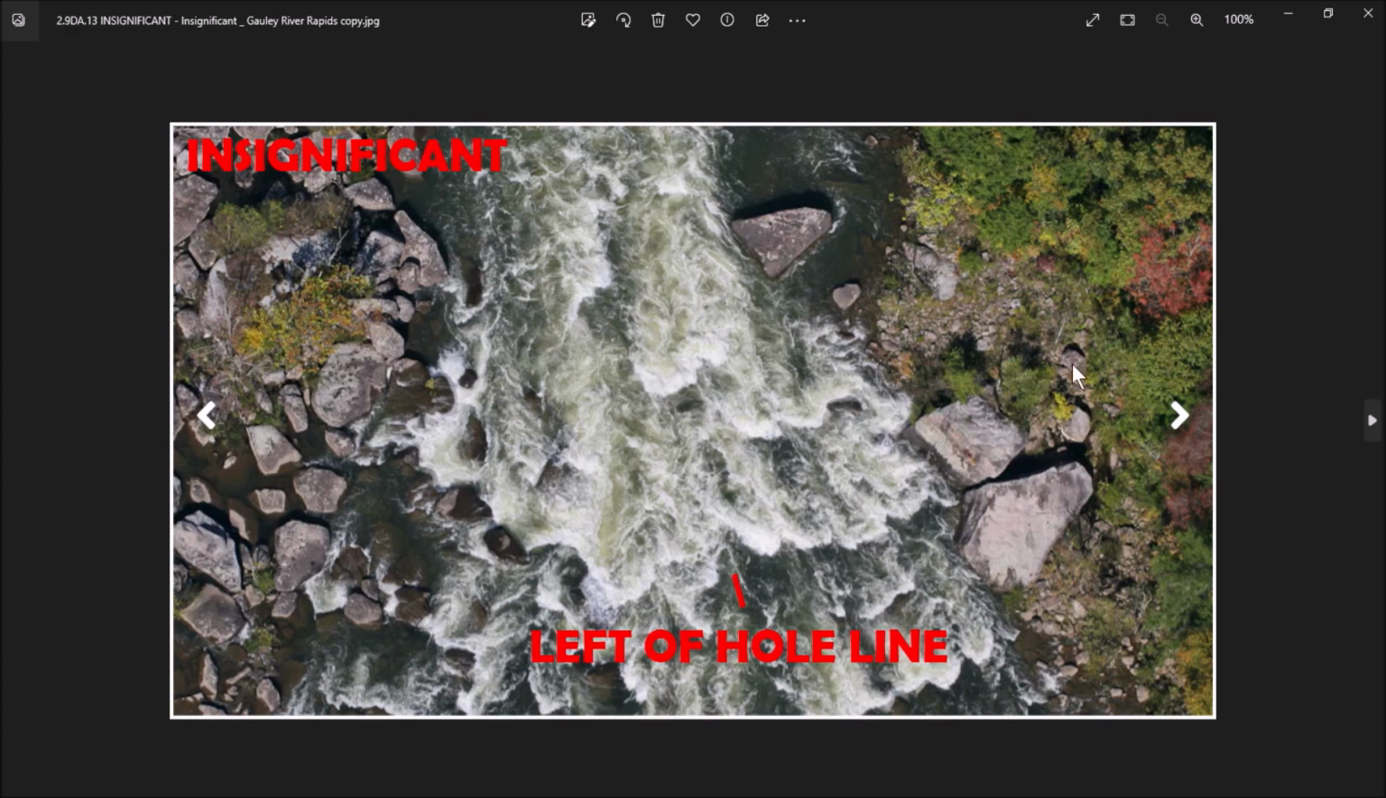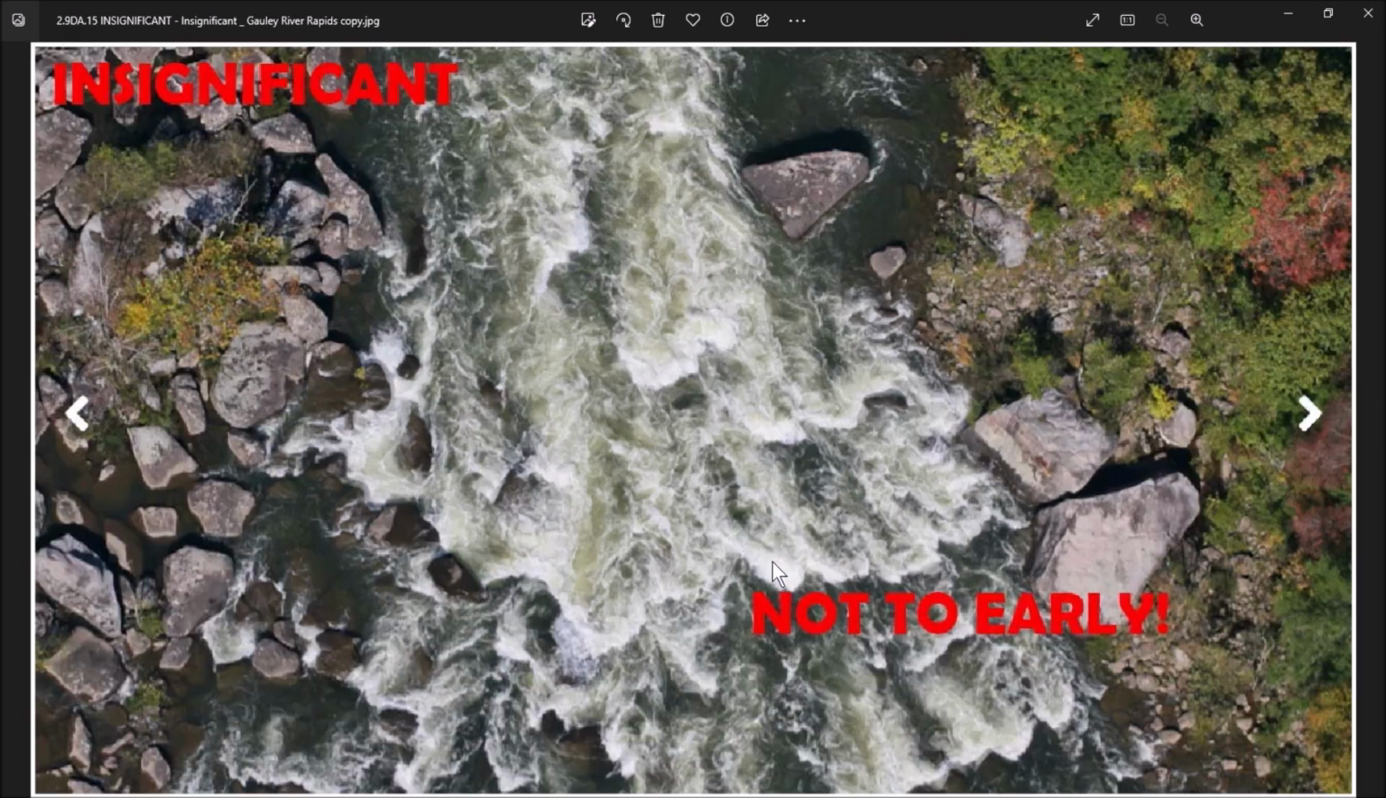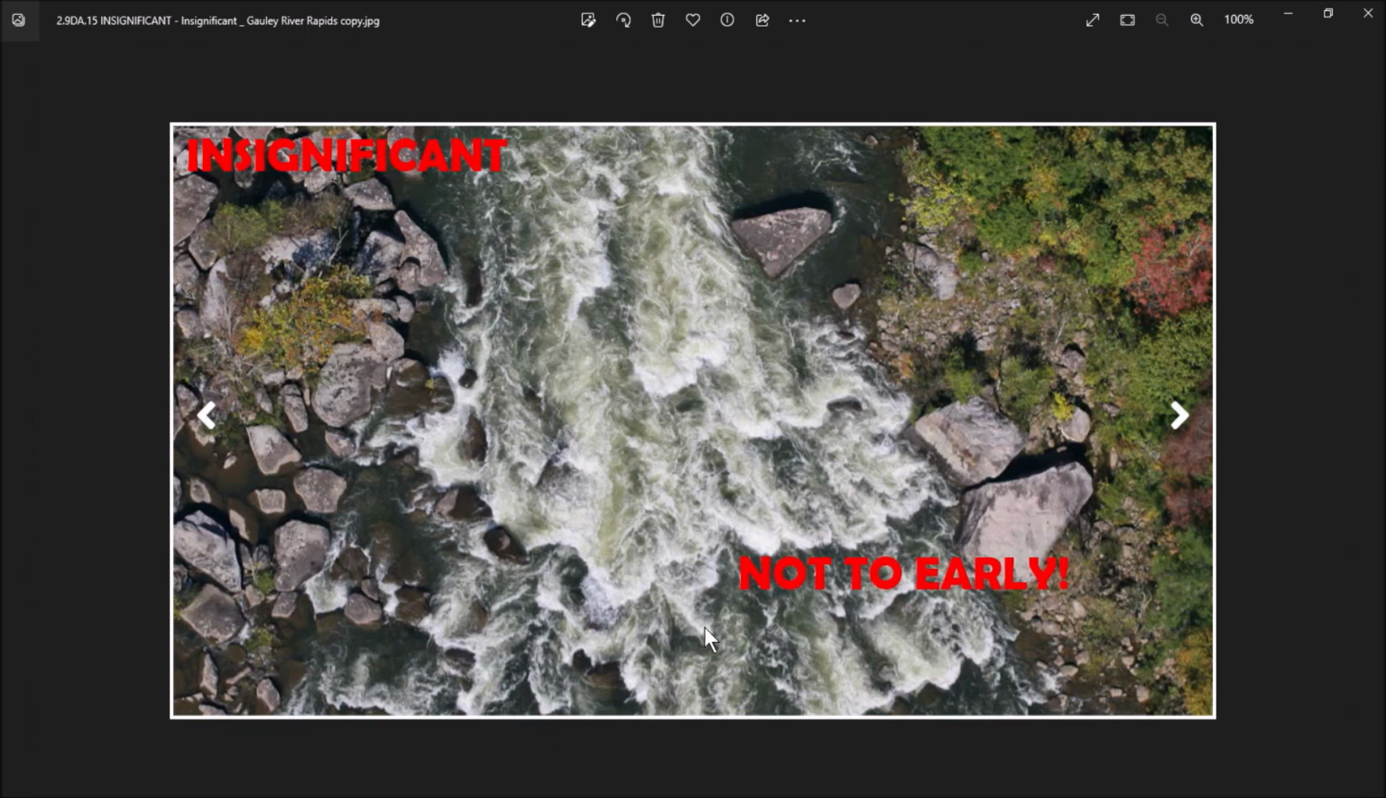Okay. Now here's the left of hole line. You definitely have to identify this tongue, drive left, and you can't drive too early. Like, why wouldn't you just be over here? Looks like this is a little tongue, you know what I mean? Well, because you just got massive submerged boulders. These will totally, you know, eject you, you know what I mean?